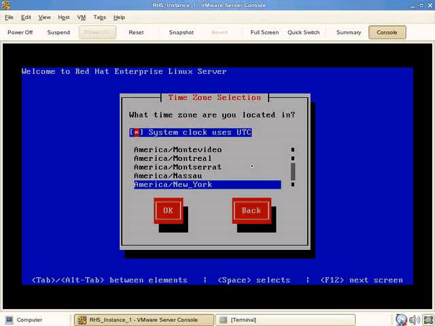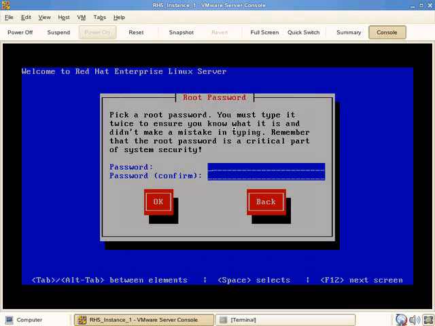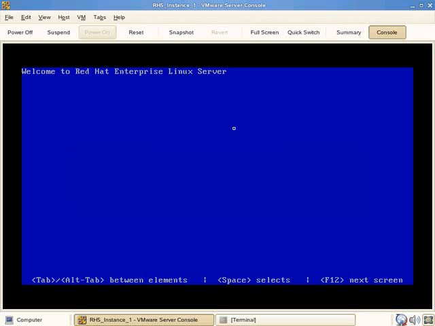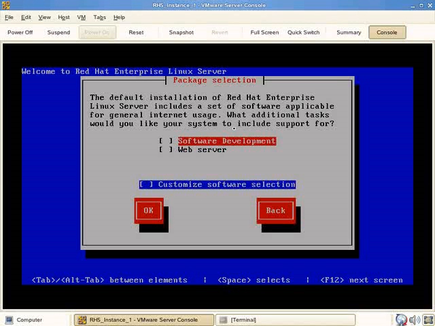Enter OK. And the system clock in this case does not use UTC. So we'll turn it off. The time zone is correct, so we'll enter to continue. As you can see, the settings that we're moving through rather quickly are identical to what we saw in the GUI-based installation moments ago. So we can go through them very quickly.